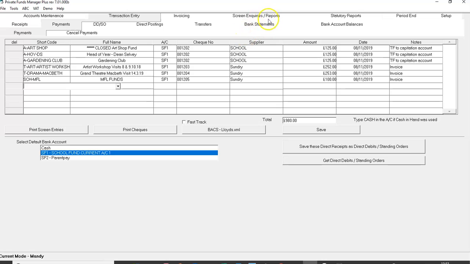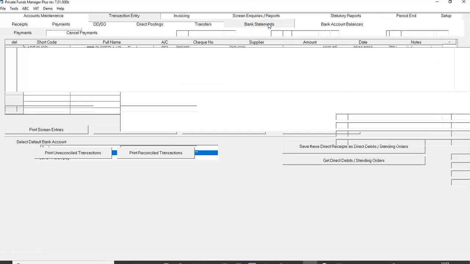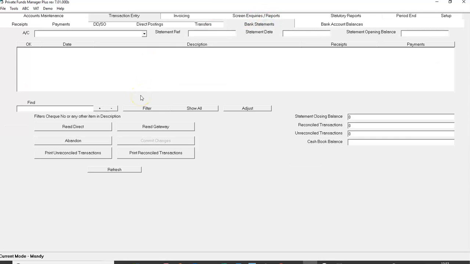Okay, let's move on to section 5. Just wanted to talk about bank reconciliation for a second.